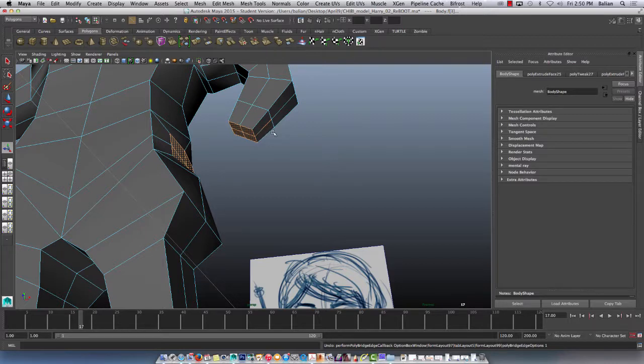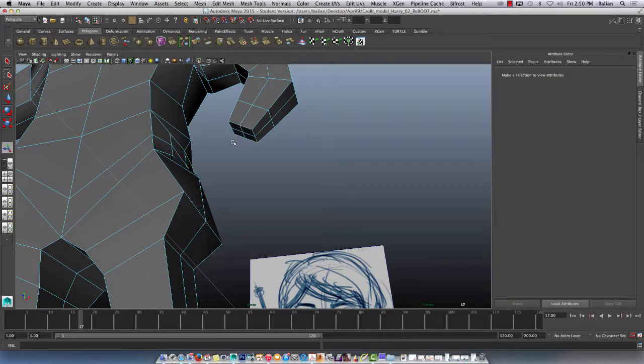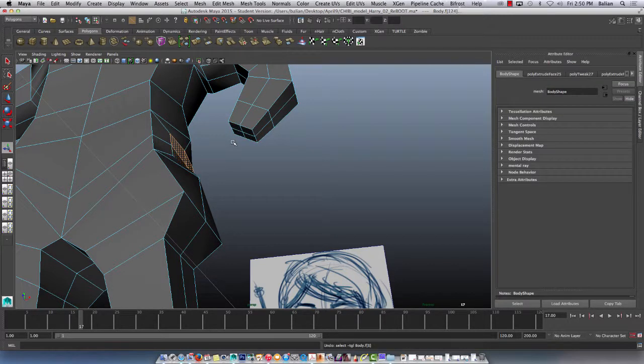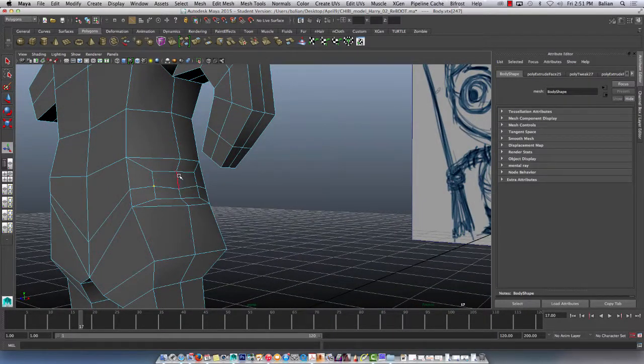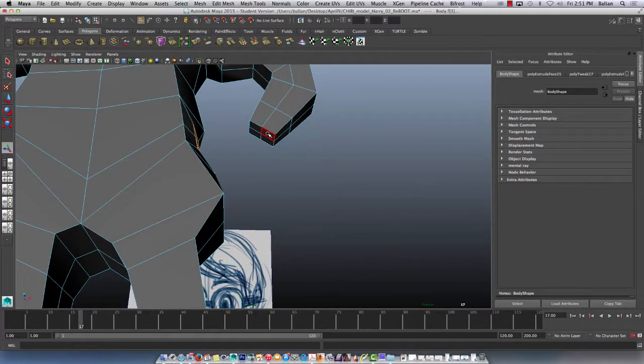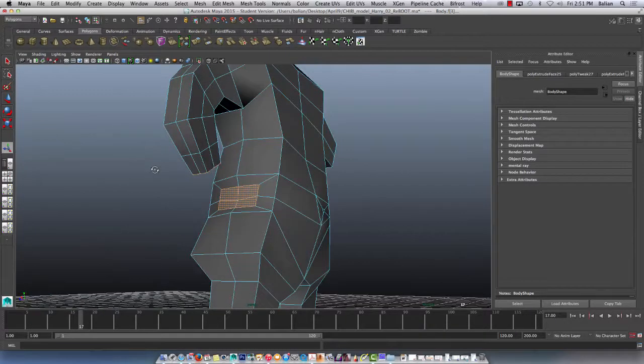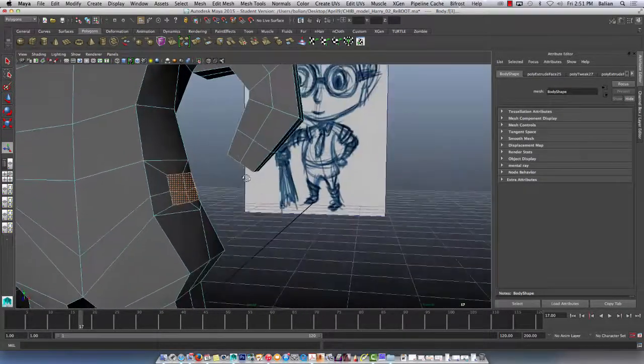Okay, so let's see if this is going to work again. I'm going to Command Z a couple times. Why is that selecting so many different things? Okay, so let's do this one more time. Face. 1, 2, 3, 4, 5, 6, 7, 8. Nothing else is lit. Cool. I think we're good.